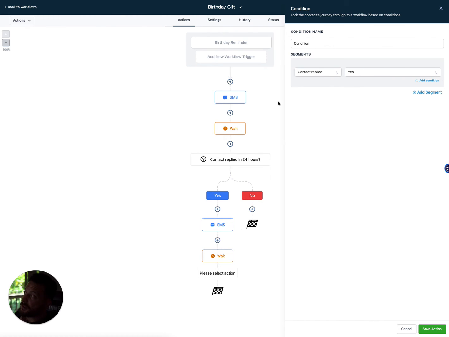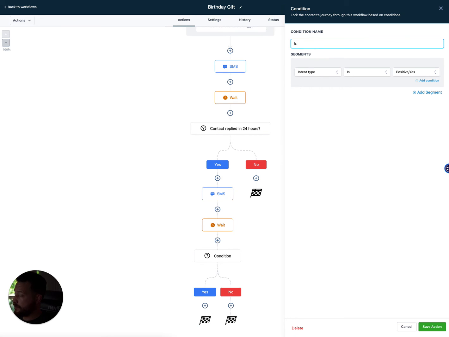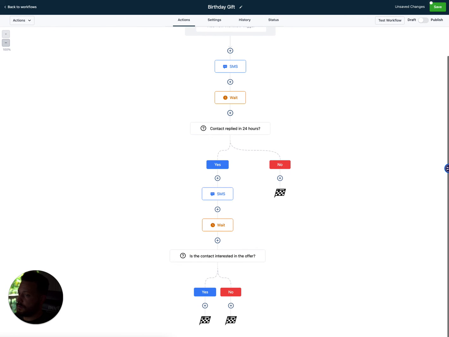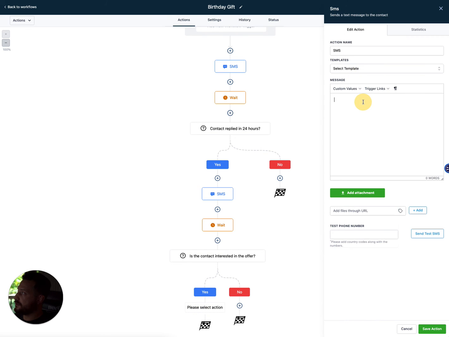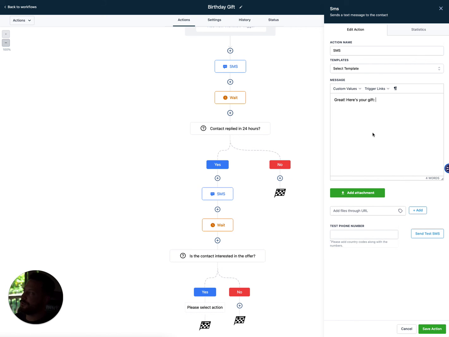But there's another thing you can do instead of just saying did the contact reply or not, because in this case, the contact replied could be a lot of different things. What we want to know is, is it a yes or a no? So instead of contact replied, we're actually going to go to intent type. Intent type is going to tell us, is the intent positive or is it negative? And we'll say positive. And over here, you can put a positive message. You can either put something in there, or we can even put a trigger link that can send over to any kind of landing page or anywhere you'd like to go.